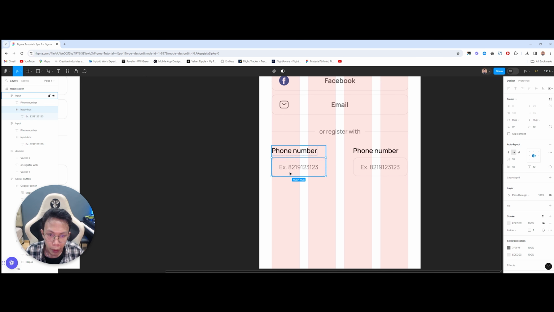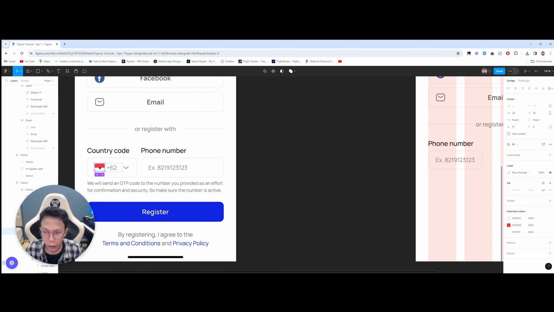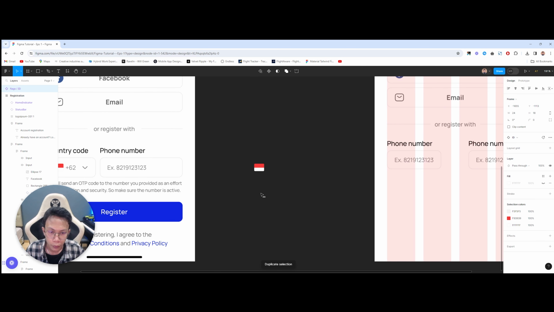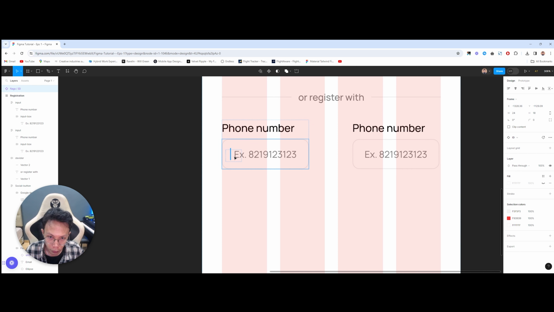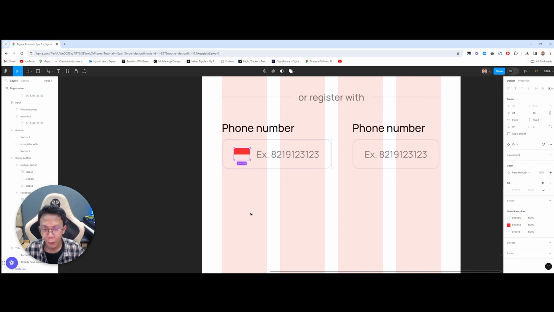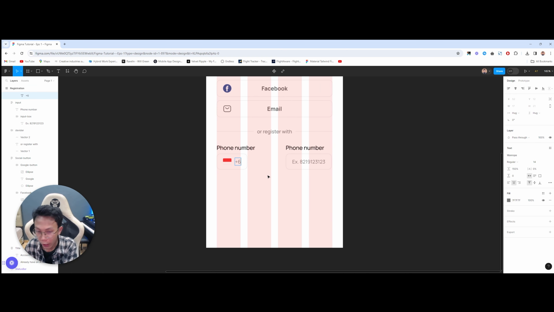And then I will drag this country flag, which is my country, Indonesia. Duplicate that. You can easily find this flag in the community. I will provide the link in the description. Don't worry. Let's drag it into auto layout. It will be matched. Don't worry. You don't have to change anything. And then let's change this to the code of the country, which is +62.